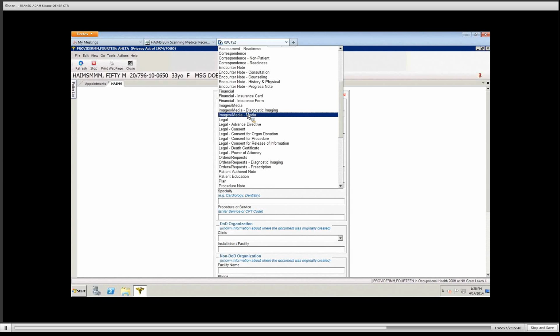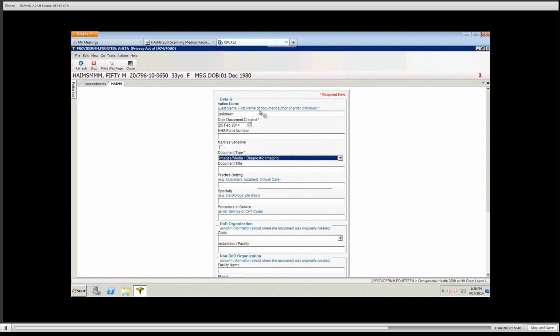Again, even those two documents do not go into great detail on what to call every single file that you're going to upload. So it is important that as a group or a clinic or a facility, everyone that's importing into HAIMS tries to use standard naming recognition. So I'm going to choose under Images Media Diagnostic Imaging for the EKG.